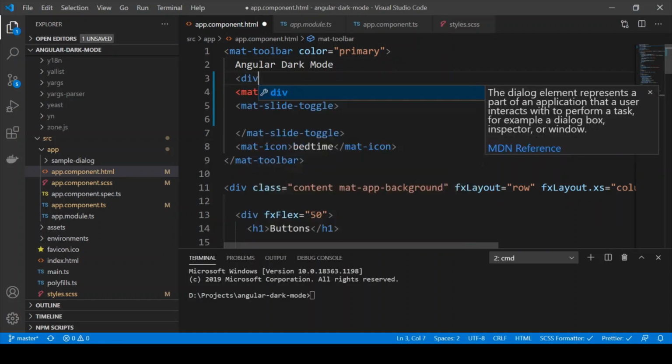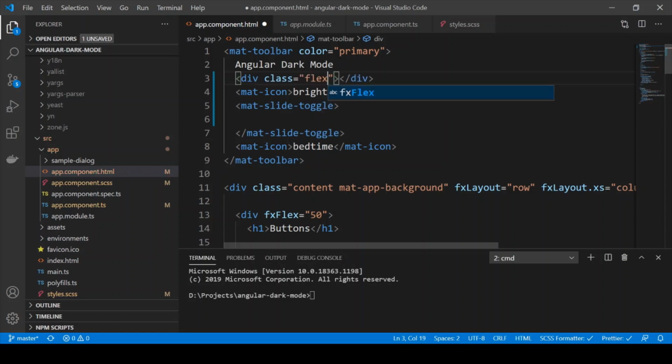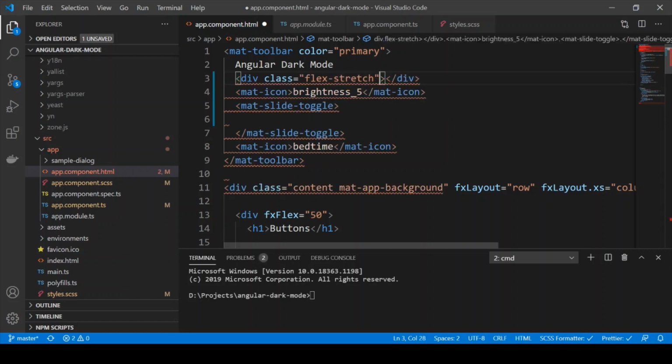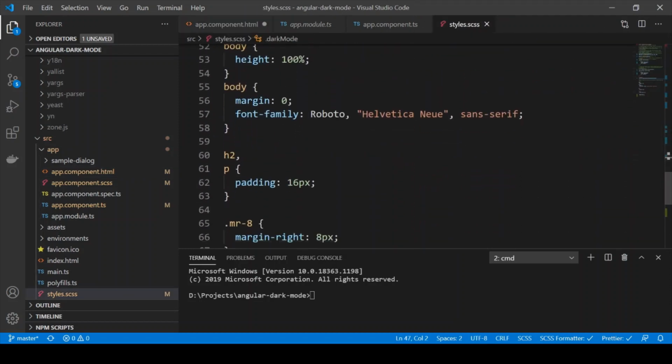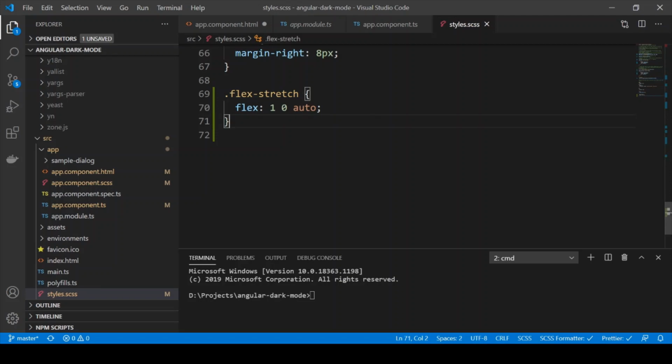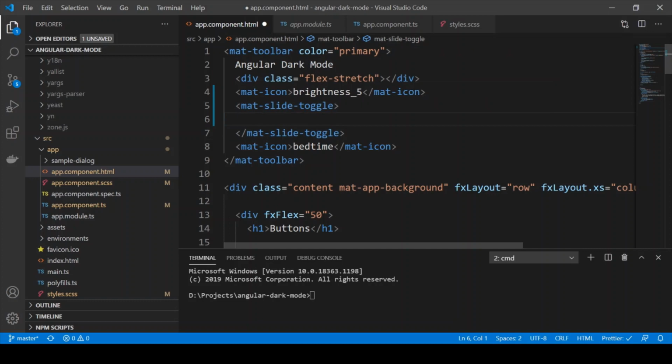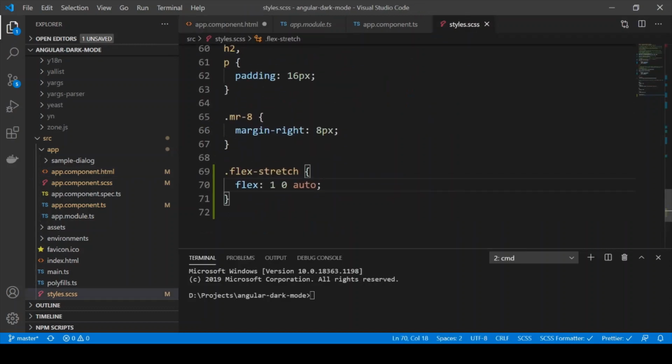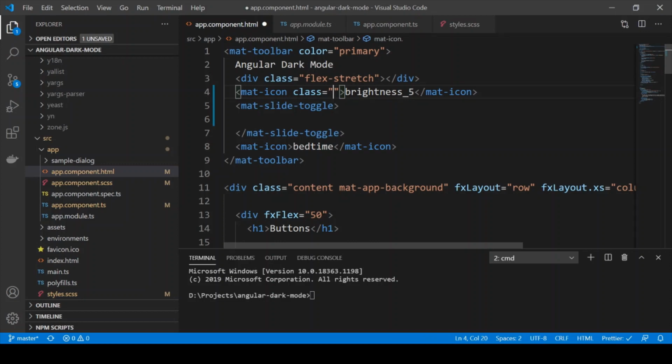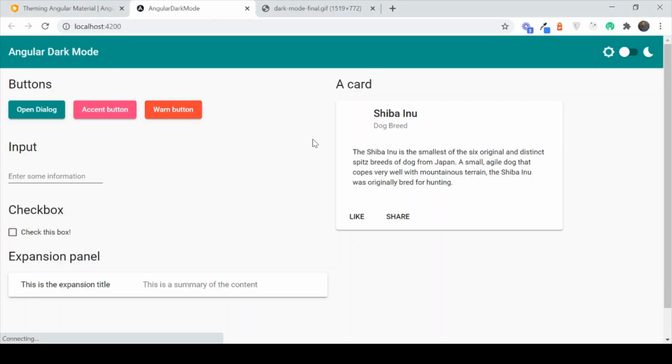Let's add an empty div here with the class of flex-stretch. Now, flex-stretch is a style that we have already added in our styles.sass file, and it will stretch the div right to the end of the toolbar, which would make our icons and the slide toggle align to the extreme right. The second thing we need to do is to add some margins. So we have kept another style called margin-right, mr8, and we will apply it here to the slide toggle and to the material icon so that we can have some spacing. Let's test this out again. Great. Now it seems to be positioned well and looks great.